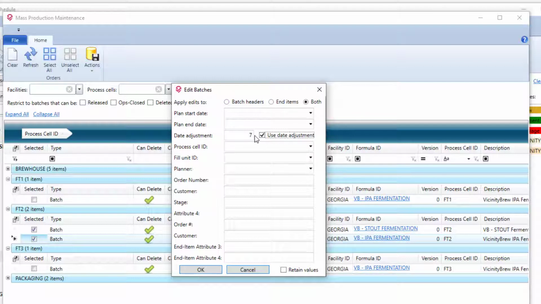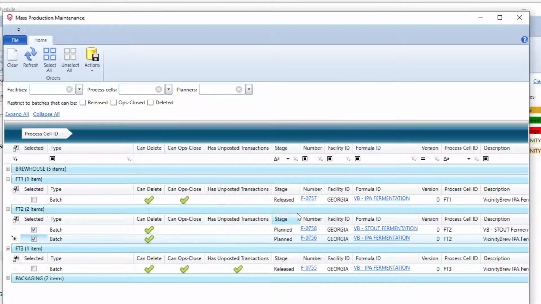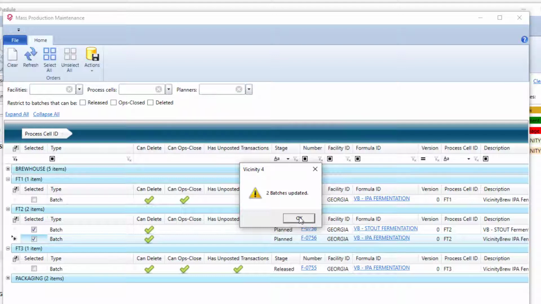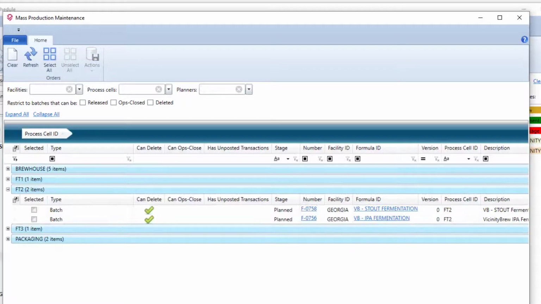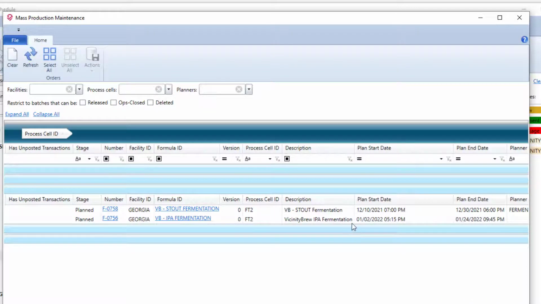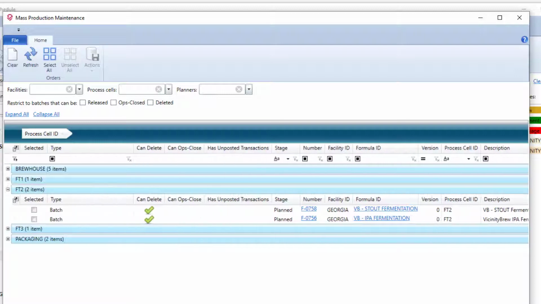I'm going to move them 7 days from where they are now. Now, when I do that, let me just go ahead and process it. It says, are you sure you want to do that? Yes, I want to do that. And it says they've been updated. That's great. Now I can go and look at those on this screen if I want to. And now, if you remember those dates, you'll notice that they've added 7 days to them.